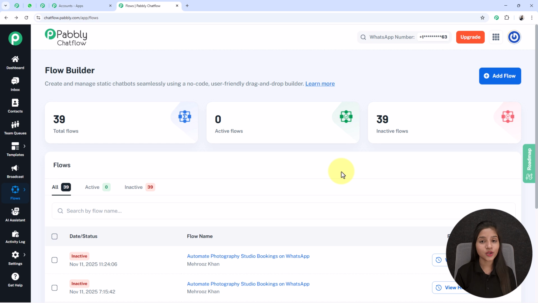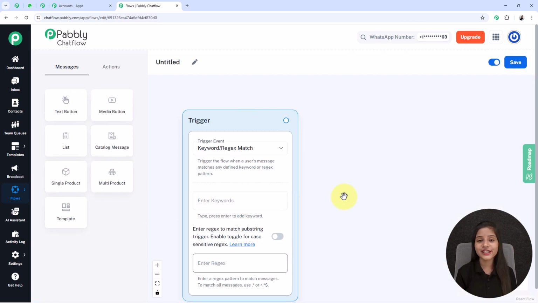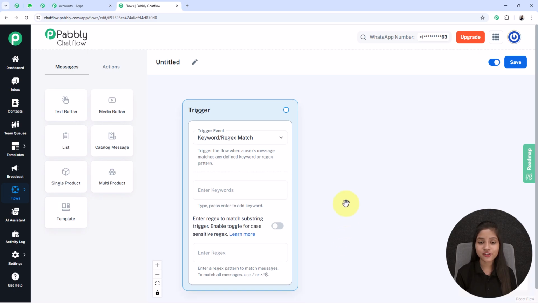As we are creating a new WhatsApp chatbot, I will click on this plus add flow button. So this is the starting point of your flow, that is the trigger. But before this, at first you have to give a name to the flow that you are creating. So here I am entering the name as automate music concert bookings on WhatsApp.